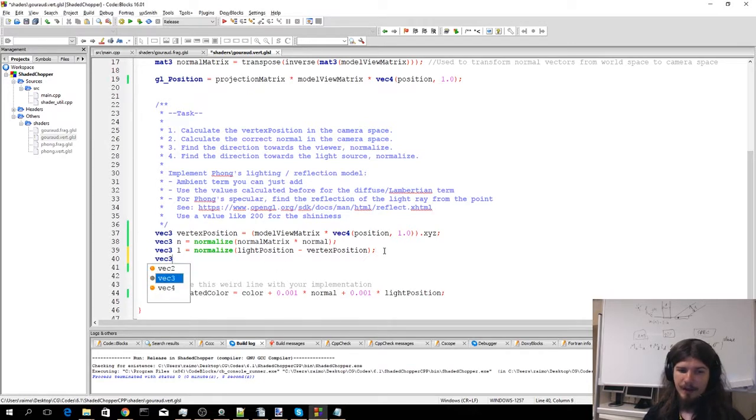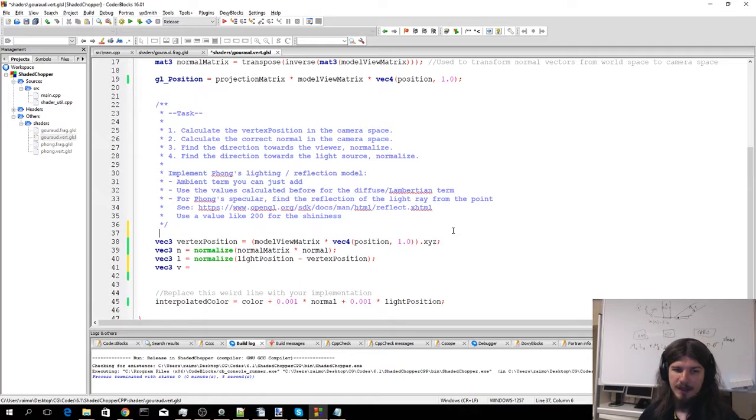So we also need the vector towards the viewer. Now the question here is, where is the viewer? Maybe for simplicity we want to create here a vector 3 viewer position and assign some value to it. Now the question is the viewer in camera space. So if the camera is the viewer and we're asking for the viewer's position in camera space, then this would be just the origin of the coordinate system. So basically you don't really need this variable, but to illustrate this, we'll keep it here.